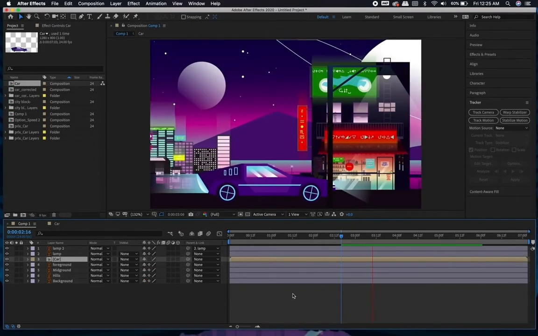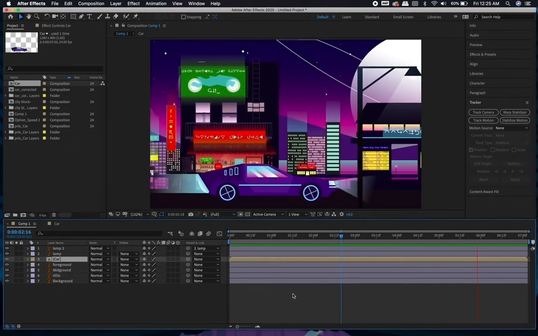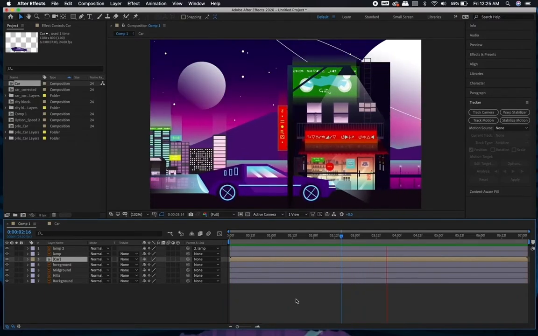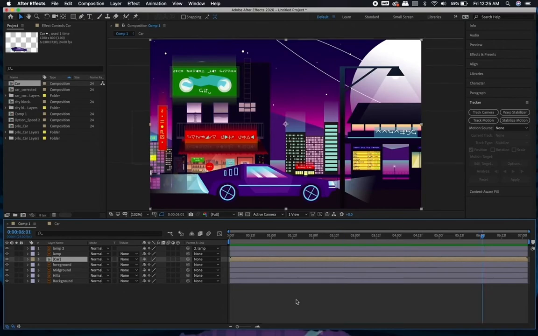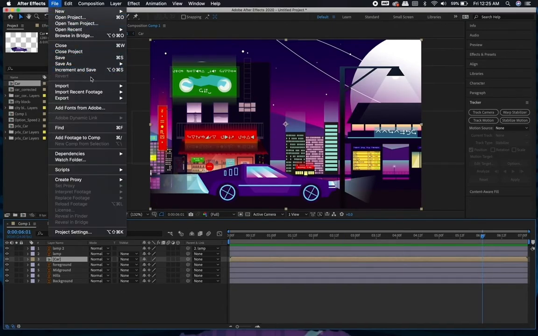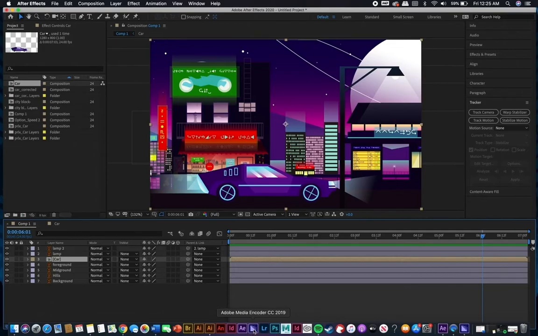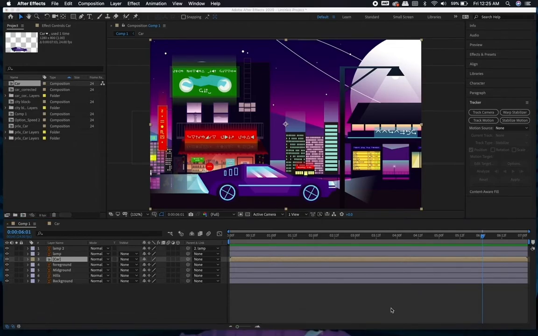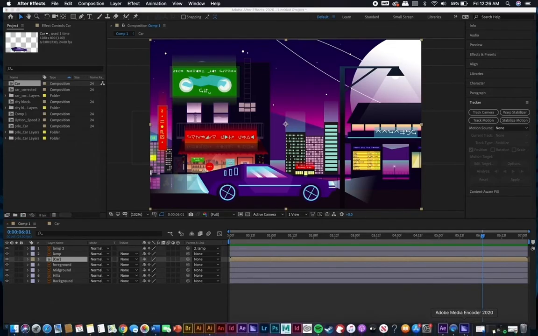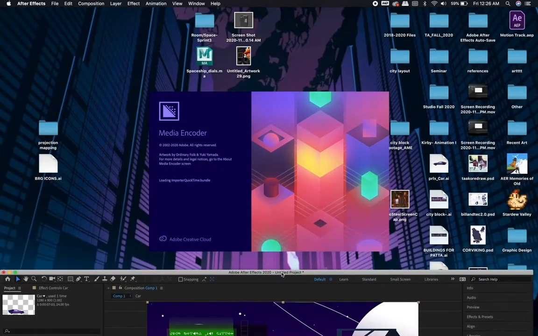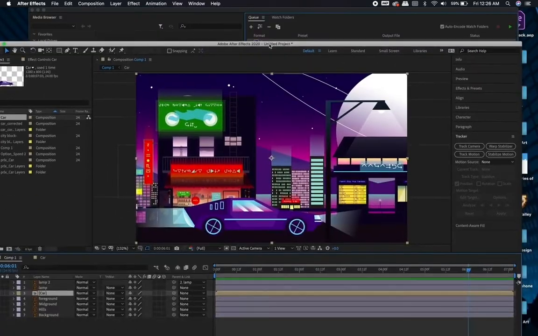Go to File, and then I'm going to go to Export, and you need to go to Add to Adobe Media Encoder. So you need to have Adobe Media Encoder on your computer. After Effects has its own render queue, but it's much less robust, and you can't export in certain file types, and we want you to export as an MP4, and that's just not possible with After Effects' in-house exporter.